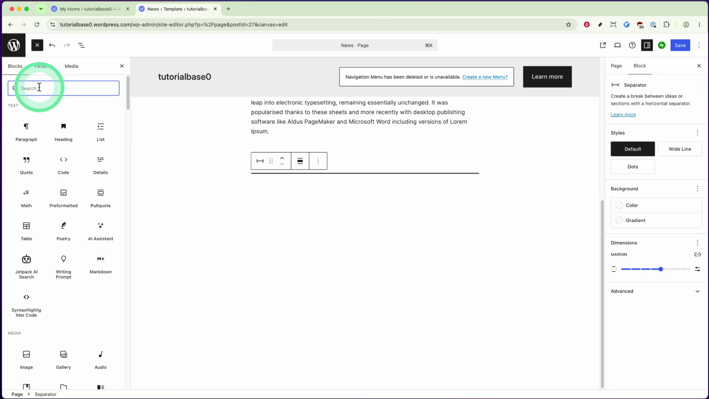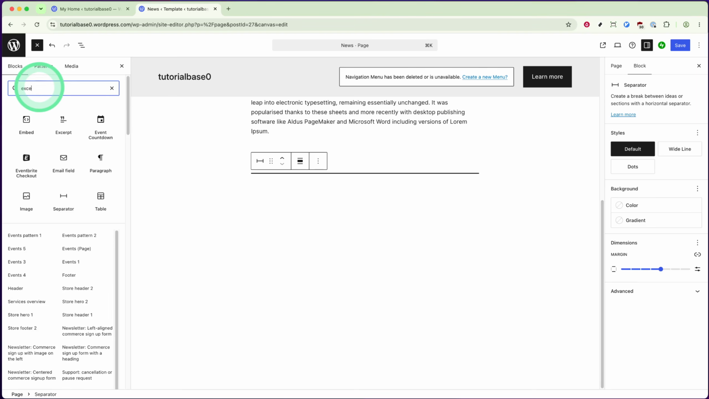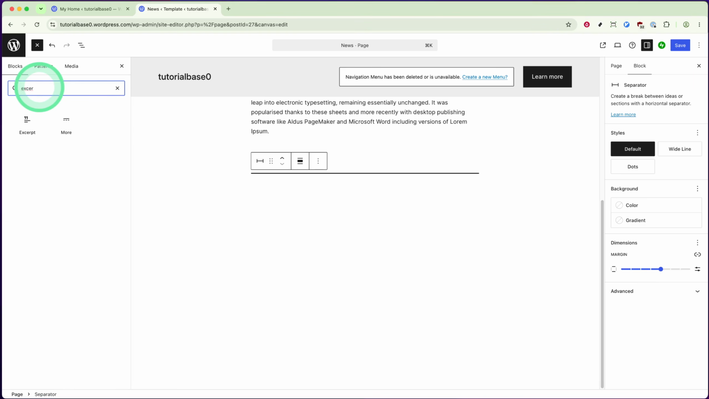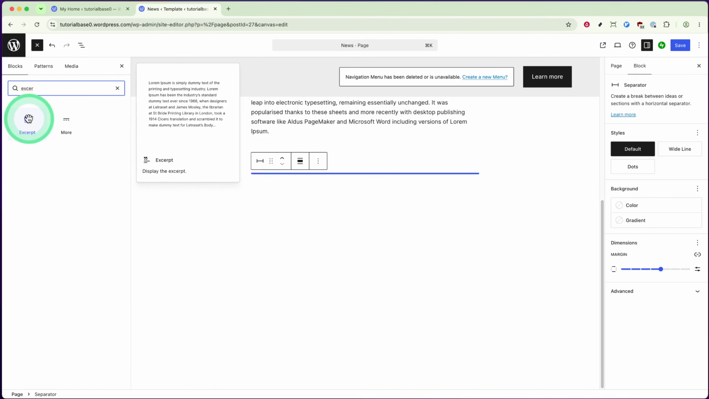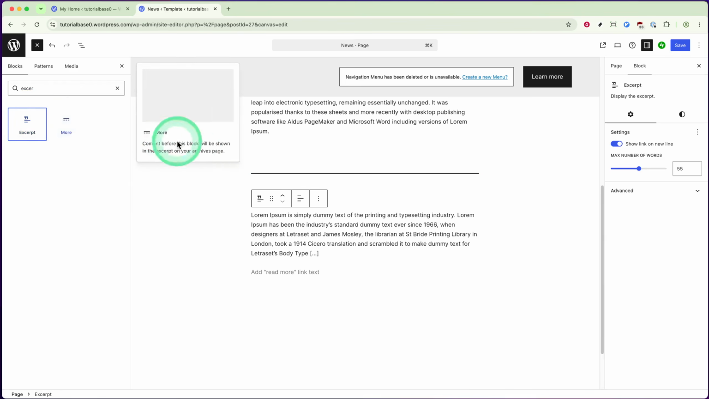Now in the menu that pops up, you'll see a search bar. Type the word excerpt into the search bar. This will help you filter through the options and display the excerpt feature specifically. It's much faster than scrolling through the entire list, and it ensures you find exactly what you're looking for. When you see the excerpt feature in the results, click on it to add it to your page. This step allows you to include a concise summary of the content on your website, which can make your pages more engaging and visually appealing.